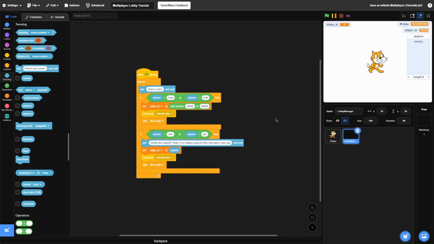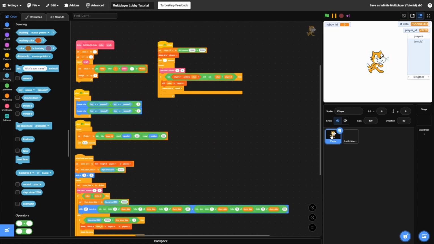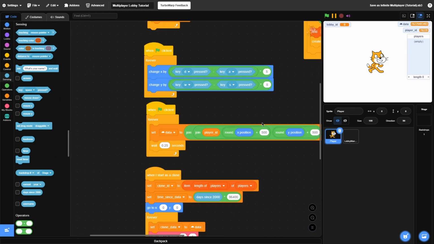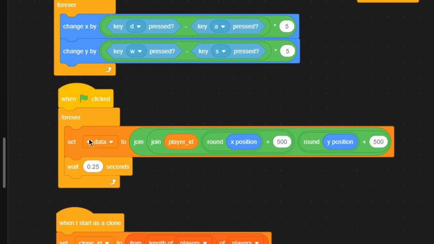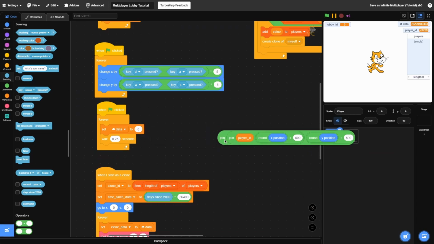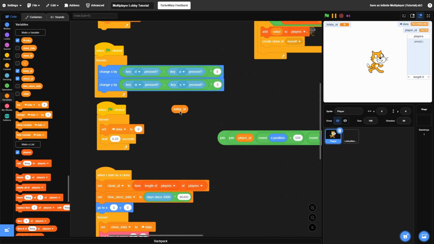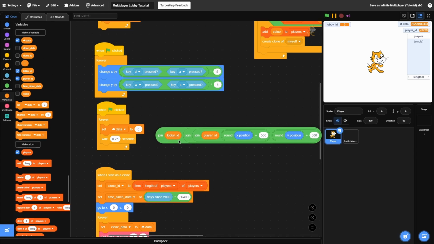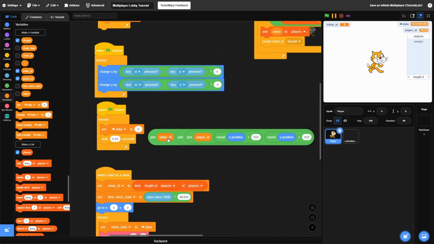Now we actually have to make this work. Come back to your player sprite from the previous tutorial, and we need to change a few things. First, down here, when we send our data in this code right here, instead of set data to this, we're going to join our lobby ID in the beginning. So grab another join block, put the lobby ID first, then join like this, and that way the lobby ID is the very first thing of our data packet.